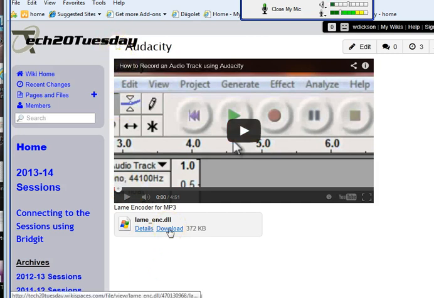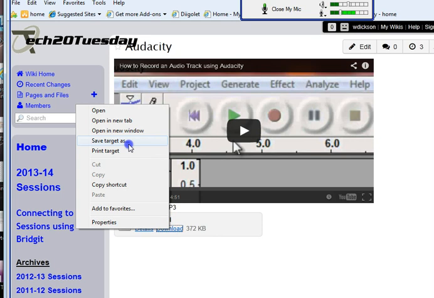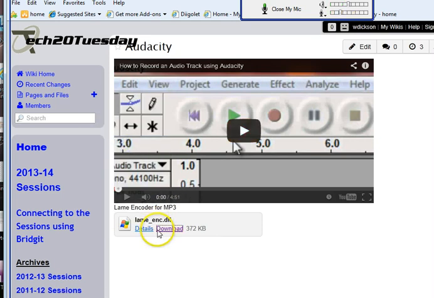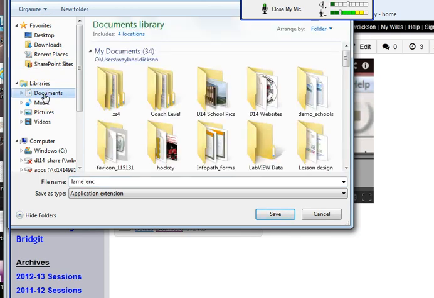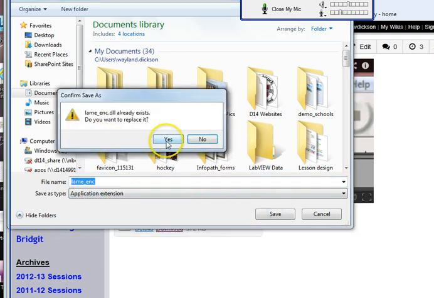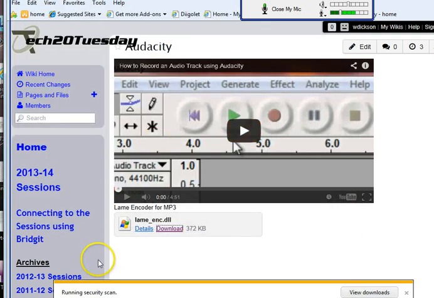But I'm just going to click on this. I'm going to right click actually and save this target, LAME encoder, and I'll save it somewhere. So I'm going to save it just maybe in my documents folder. You can save it anywhere on your computer, it doesn't really matter. And I see here that it's called LAME_ENC save. I already have it there, so that's okay.